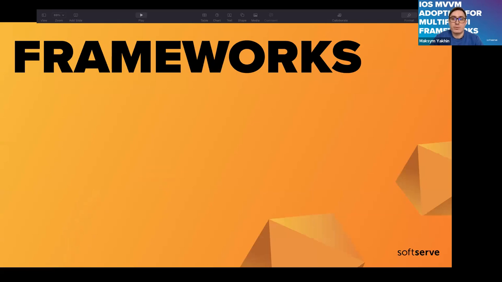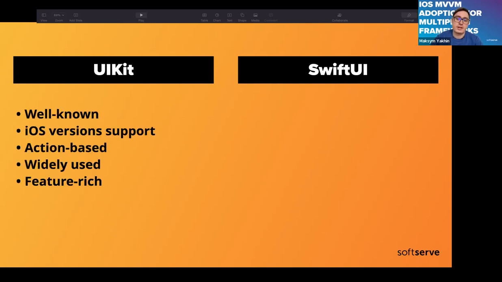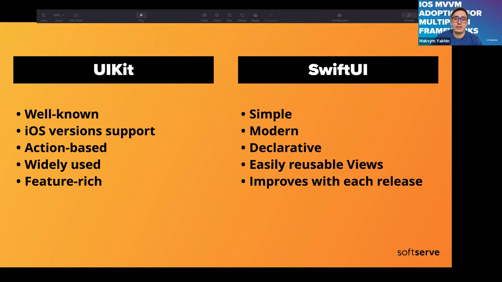So let us begin with the frameworks themselves. As you hopefully know, there are two main UI frameworks in iOS that have been developed by Apple to be used on their platforms. That is excluding, of course, the popular third-party frameworks. The first one being the tried and true UIKit. You can see the key aspects of using it on the screen, as well as SwiftUI, a more recent and declarative framework that Apple is working hard on improving. So in the future, more and more people will be able to use it for their tasks, including the more complex ones.